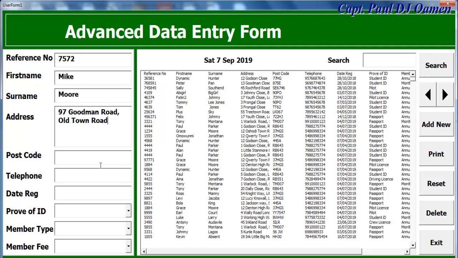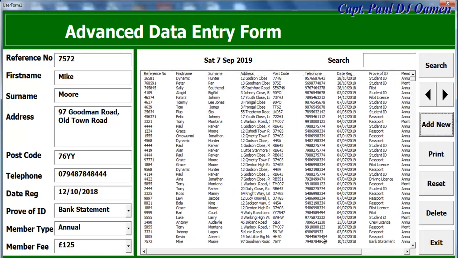There. Now that's going to be postcode there, and telephone number, date of registration, make that 8, proof, and annual member, and that is paying for that. Okay, now all we need to do is click on add. There we go, look at that, Mike Moore's house is added.